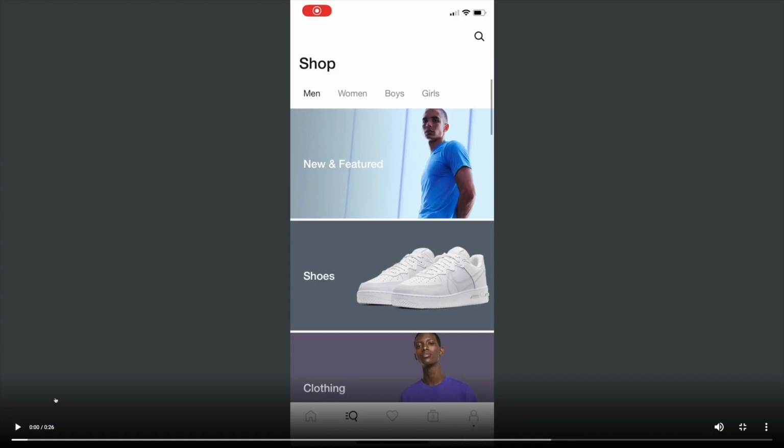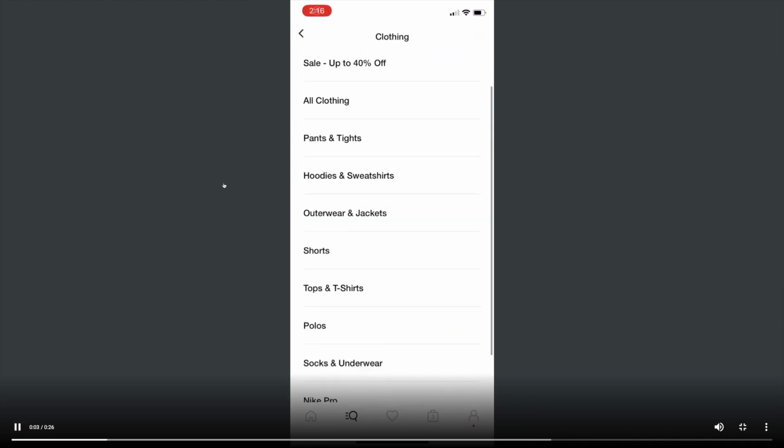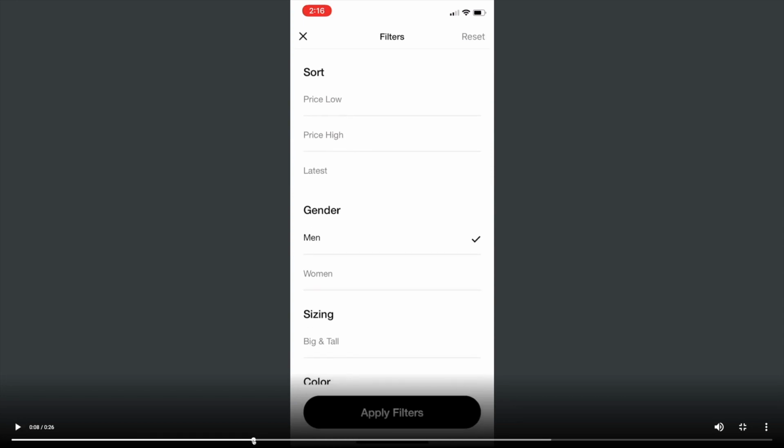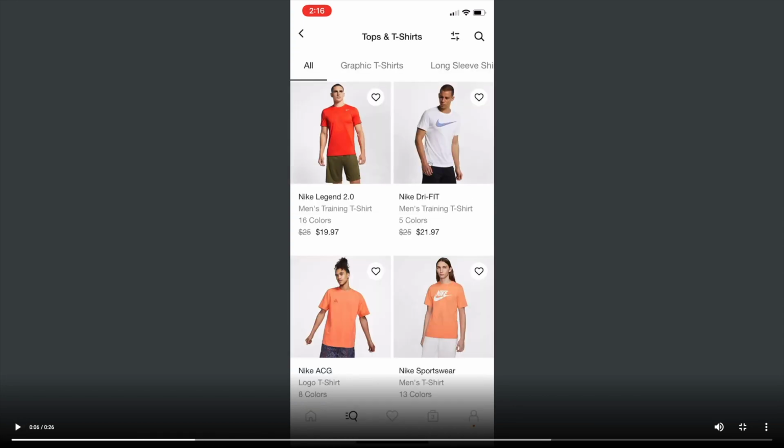Now we'll take a look at this Nike app, which has a much different aesthetic. They go for the simple, clean, black and white look. And let's take a look at what happens when we go to men's clothing. And then we're going to go to tops and t-shirts. Let's back up just a tiny bit here, like right in there. All right, notice here on tops and t-shirts, we do have a little bit of a category filter. So right now it's on all, and we have all these different shirts, but we could also filter them by graphic t-shirts or long sleeve t-shirts.